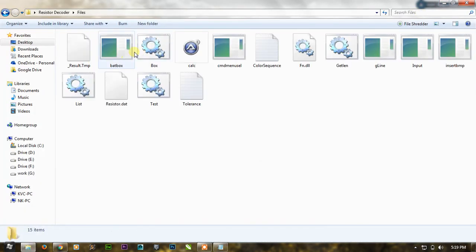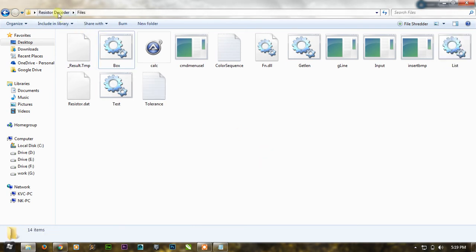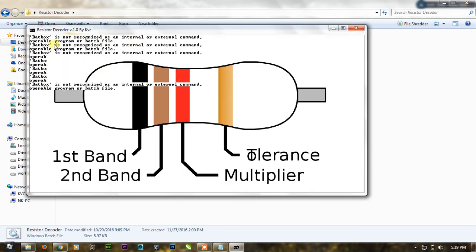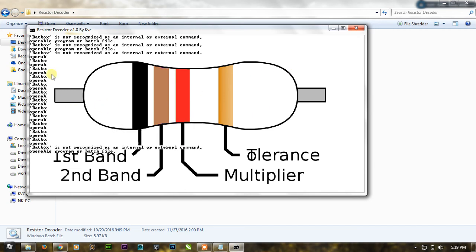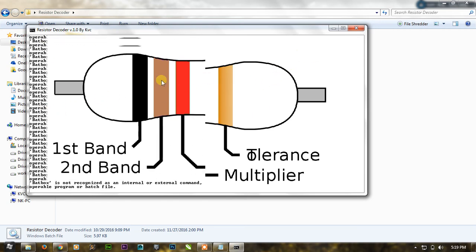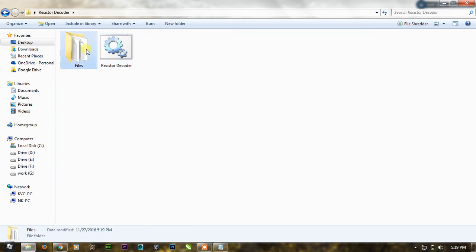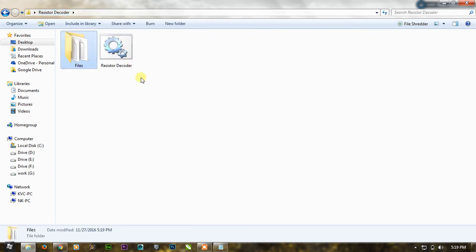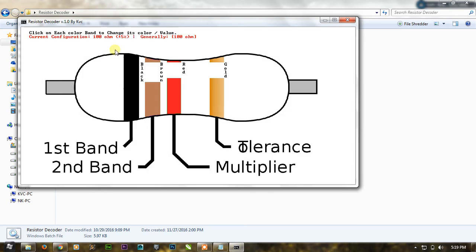For example, if I delete this main file, batbox.exe, and press yes, and now I try to run this resistor decoder program, it will give me this much of error. Every time I move my mouse it is giving me an error. So it is messing up with my program. What I need to do is just right click and undo delete. So I just misplaced one file and my program got messed up, and I just need to replace that file and double click on it, and it is working fine. I don't know why this error is coming, and now it is working fine.